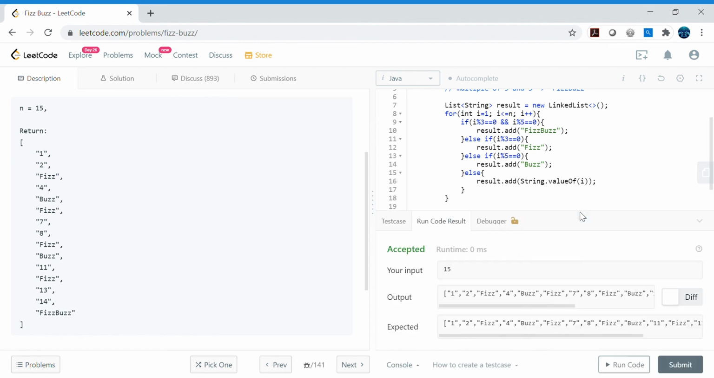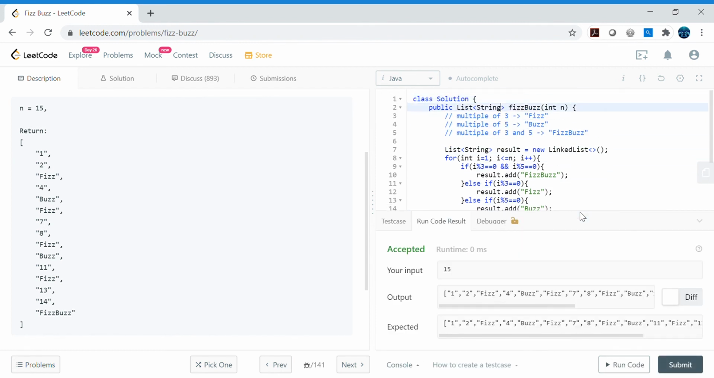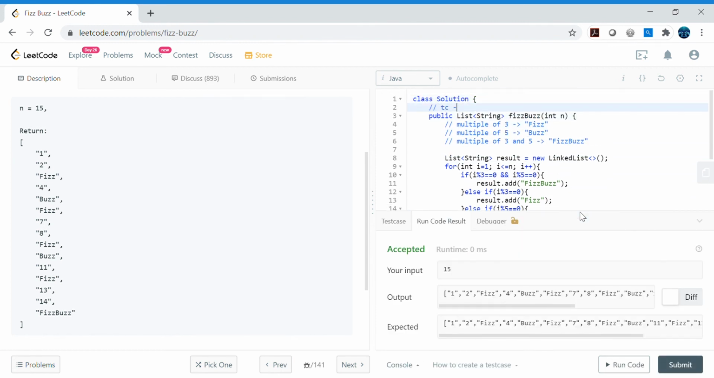So we will compile. I think this is working fine. Let's go ahead and check the time complexity. TC is time complexity here. It is order of n.